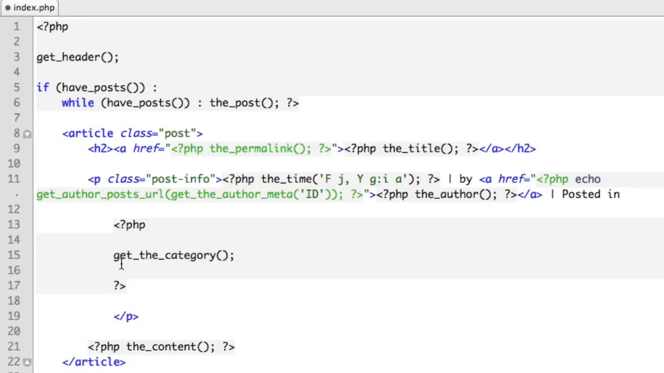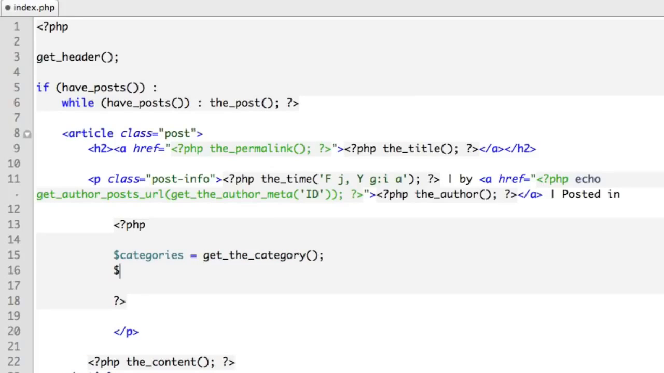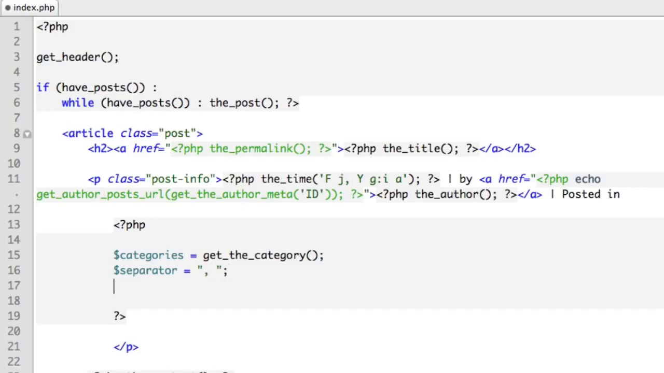Now let's store this array in a variable. So we'll call our new variable categories. We'll store this array's value in it. And then we're just going to create a few other variables. So separator. I will separate the categories if there's more than one of them with a comma and a space. Okay. And then we're going to create another variable named output. And we'll initialize the variable with just nothing, just an empty value.